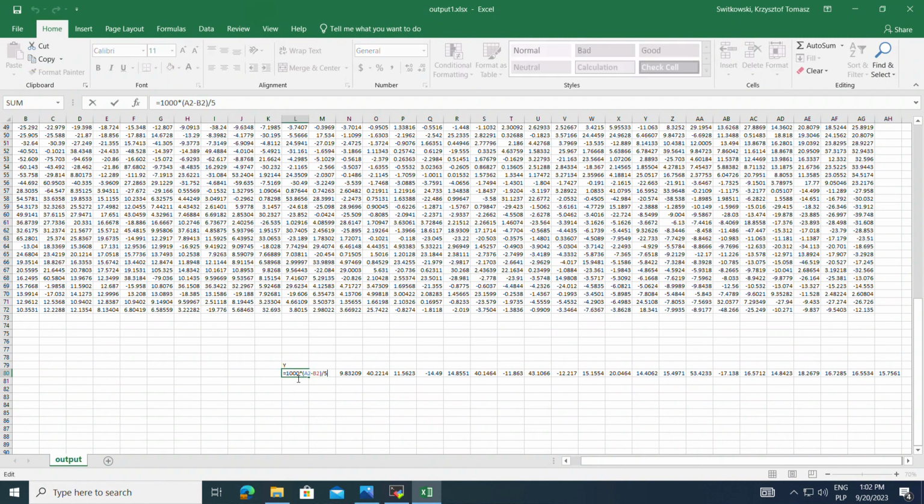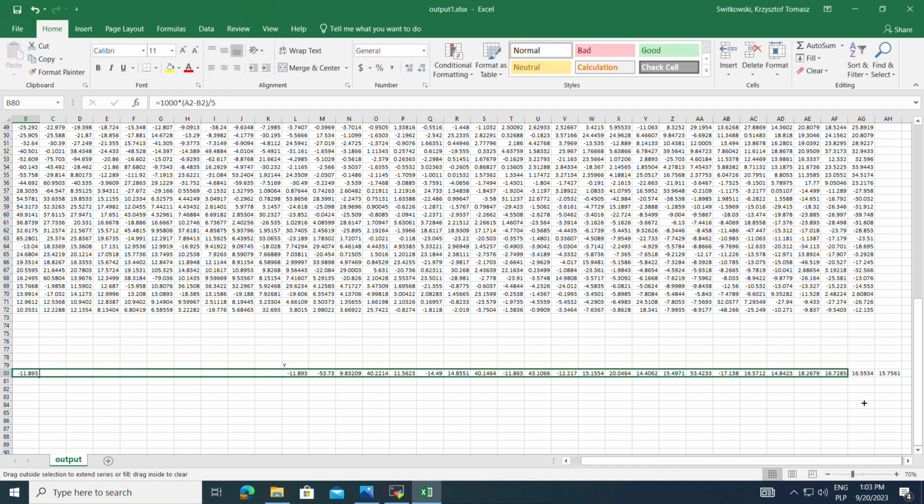It means let's copy this. Okay, let's type it. It will be faster. 1000 times A2 minus P2 divided by 5. Okay, and let's make it until this point.